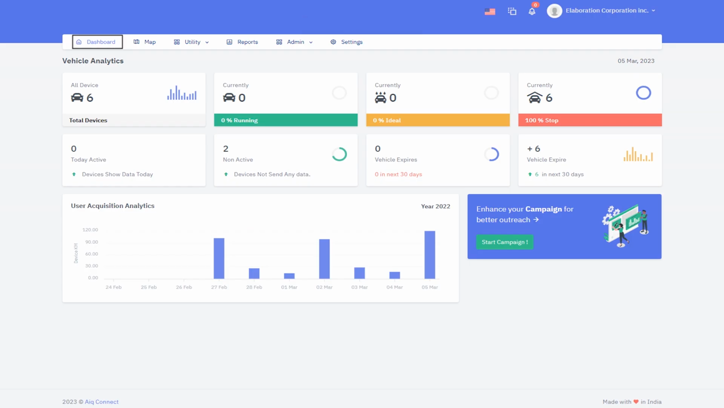The dashboard displays various key performance indicators that help users quickly assess the status and performance of the fleet. Total vehicles or assets currently being tracked and their current status. Number of active and inactive vehicles. Total distance covered by the fleet in the last 10 days.